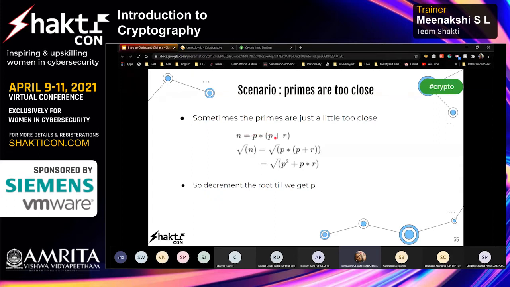What happens is if p and q are a little bit close, instead of p into q, n will be equal to p into p plus r. And this r value will be really small in comparison to the value of p. So if we take the square root of n, the value we get will be approximately equal to p, somewhere near p. So what we do is we basically decrement p.